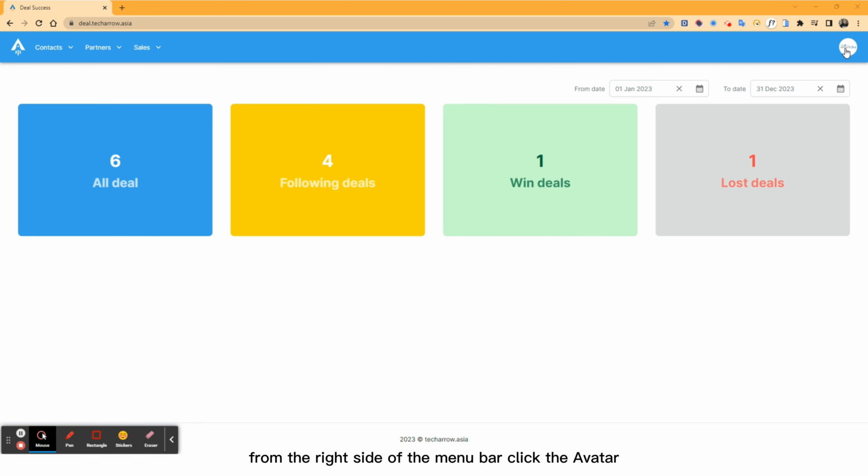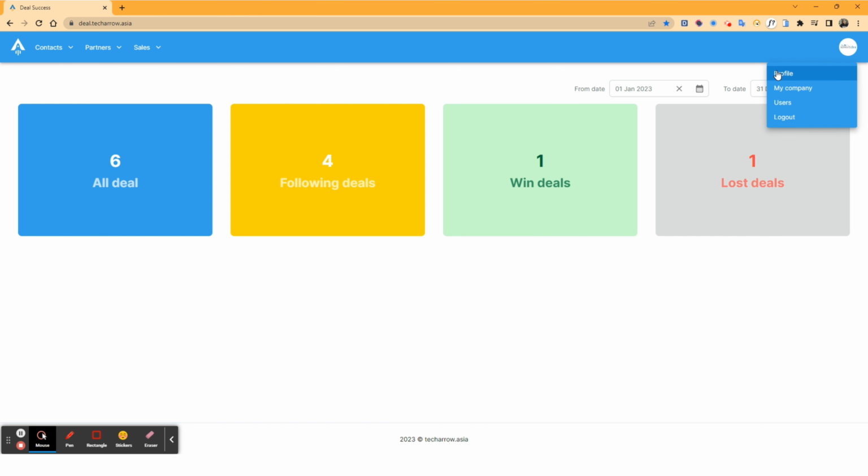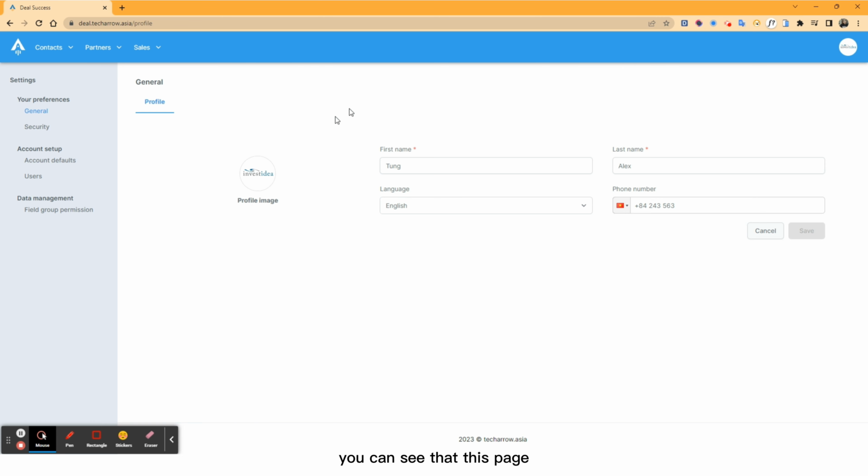From the right side of the menu bar, click the avatar. Select Profile. You can see that this page also lies in the section General of your preferences in the settings.